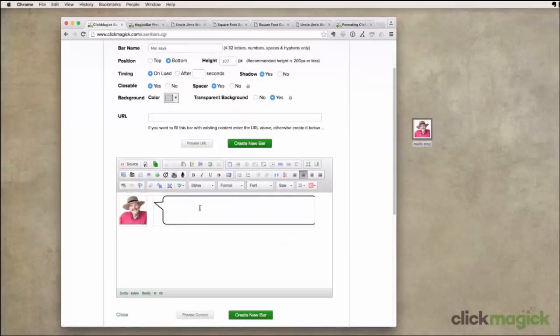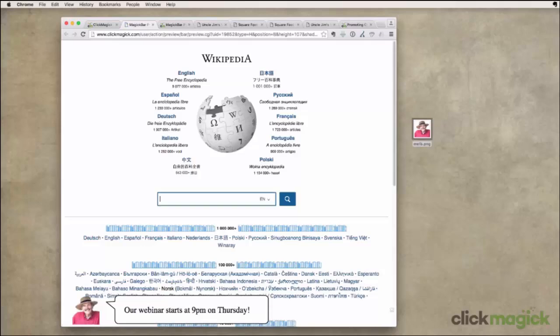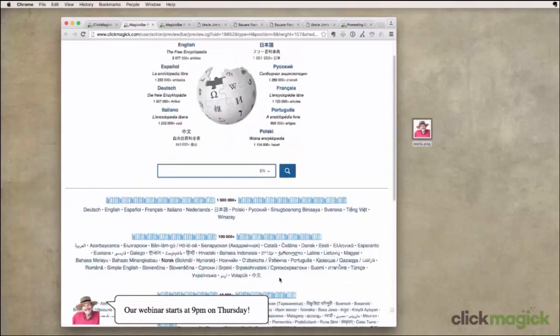Now the final thing is, let me click in here and put some text in. I'll just put our webinar starts at 9 p.m. on Thursday. I'll select it and I'll set its size to, let's say, 26. So that's my Magick bar. Let me click preview down here. This is going to pull it up on top of Wikipedia. We'll take a quick look. And we can see here that the Magick bar looks great.